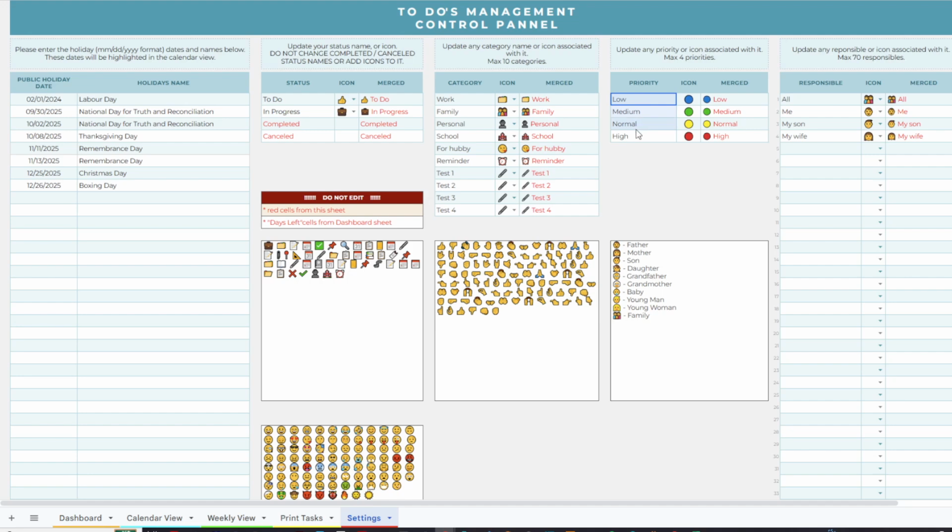You have also the option to customize the list of your priority categories, same as the work-related categories. So just change the name, change the icon if you wish, and everything will be updated.